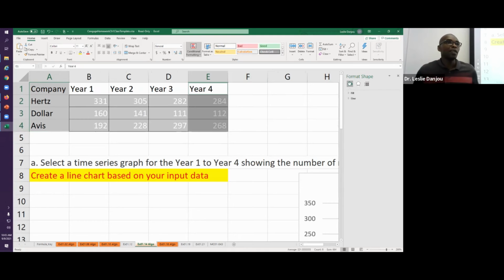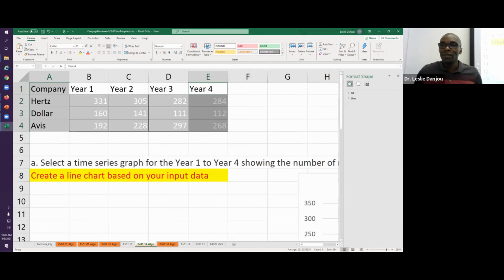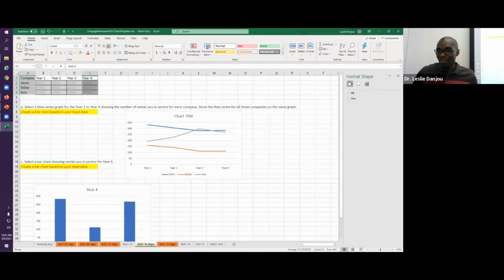Am I making sense? And then you should be able to get the bar chart. Yes, you hold down control, or command if you're a Mac user. Any questions on this? All right. I'm glad I remembered how to do that one.